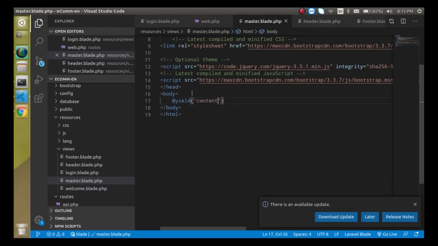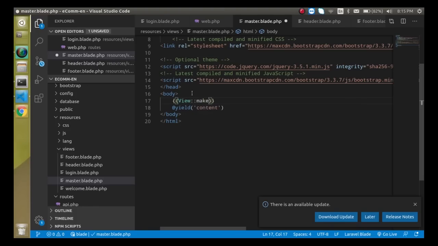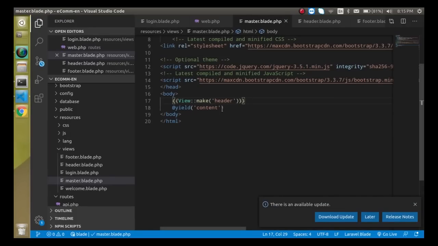That's okay. And now let's import our header page. For that, simply put view::make navbar. This is basically a header page, not a navbar page, so we can simply write it like this, and now you can see that the header is added here. And in a similar way we can add a footer below our main content. So just simply write footer.